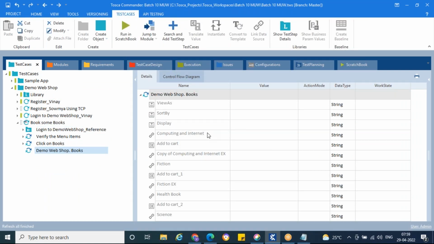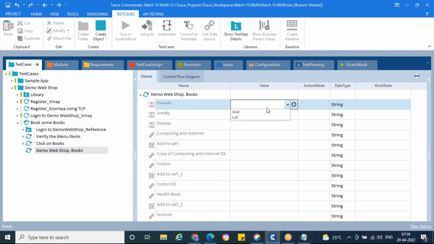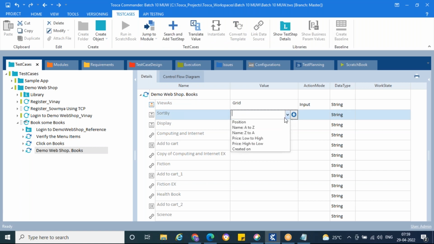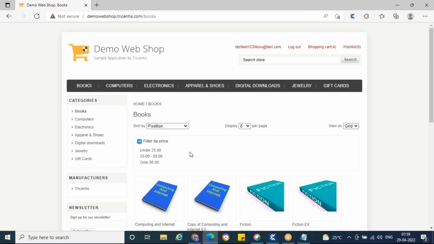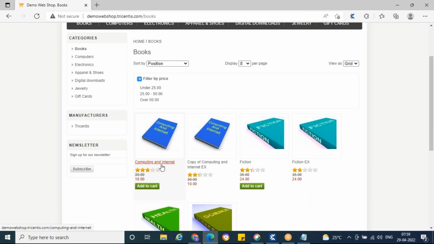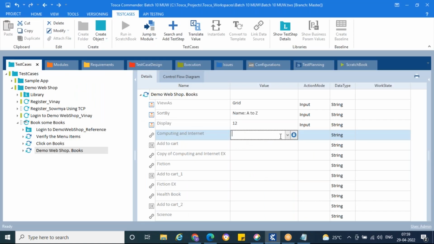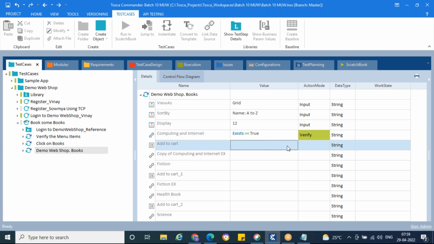Okay, so I think I'll just give the drop down. See, you have view as grid. I want to select this as grid, and sort by position, name A to Z I will select. Okay, name display 12 I will select, and see, verify for this book section, computing and internet. I want to verify whether this is present or not. If that is present, then I am going to click on this add to cart. Verify exists equal to true. Verify. Okay, and I'm going to click on this one, add to cart.